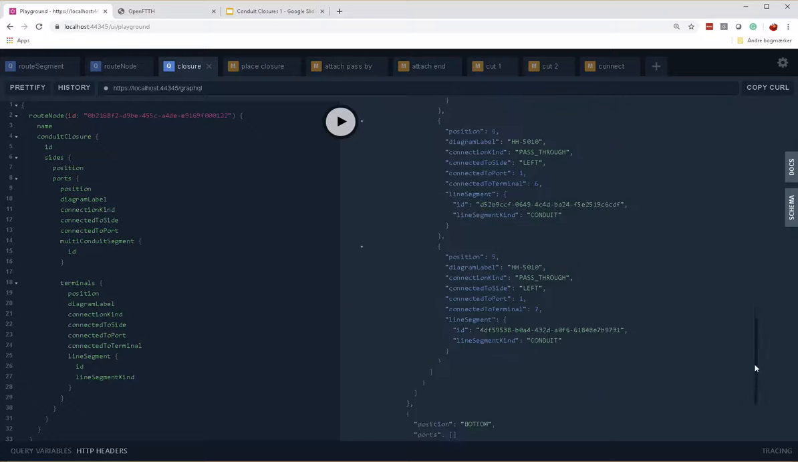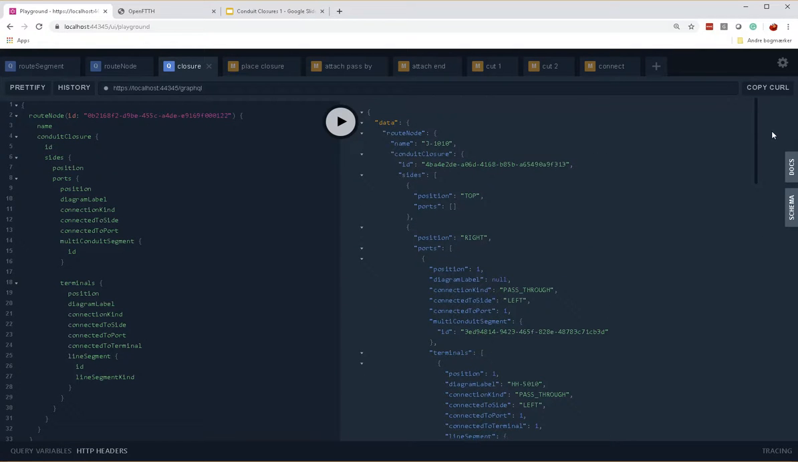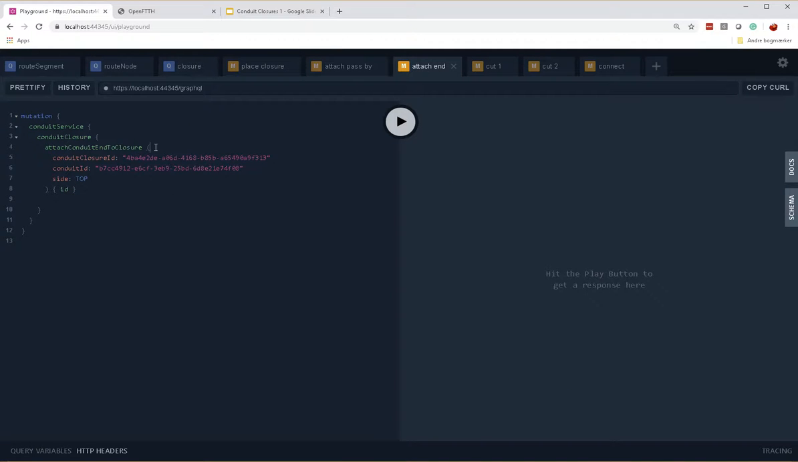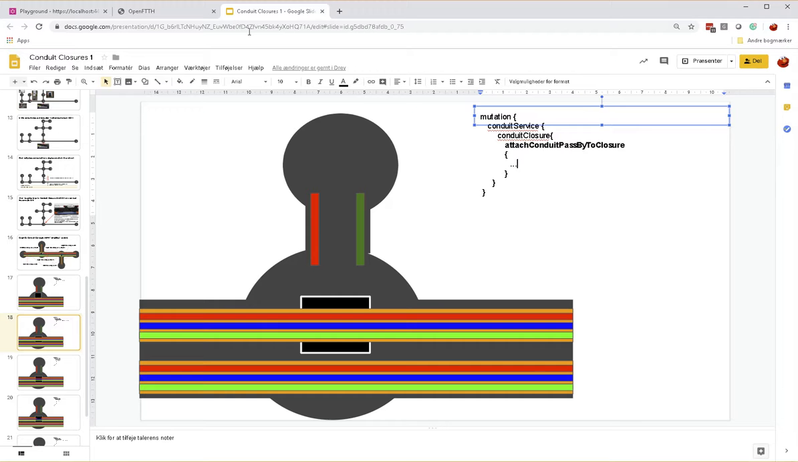Okay. So now we have connected, you can say, the big pipe through the conduit closure, and now we're gonna call another command, something called attach conduit end to closure. And this command is gonna be used when you have some conduit that is ending in that node that you want to add to that conduit closure.